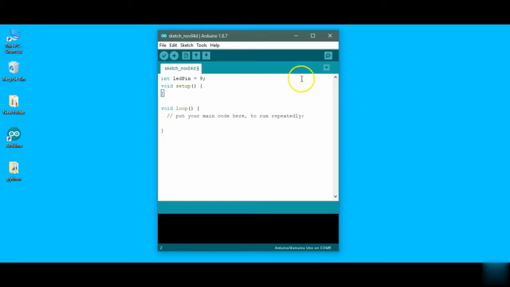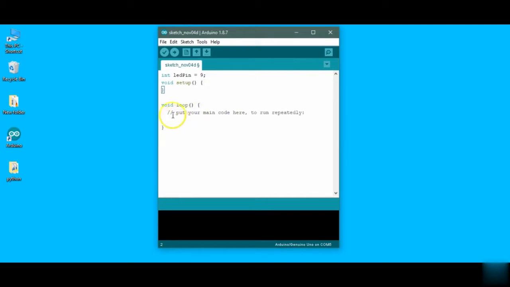So let me ask you this one. Can you answer why there is nothing required in void setup in this code? As I told you, we use an LED and provide different brightnesses to the LED. So try to think about this, and now I think you got it.